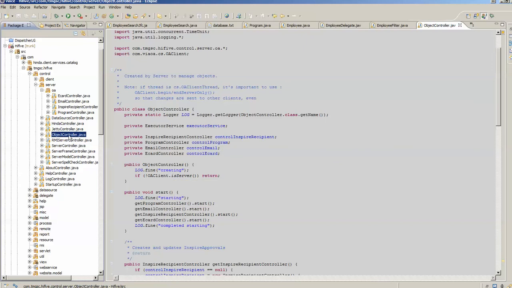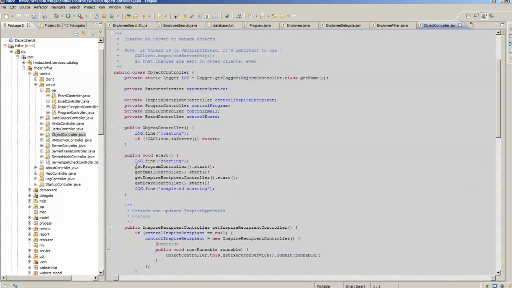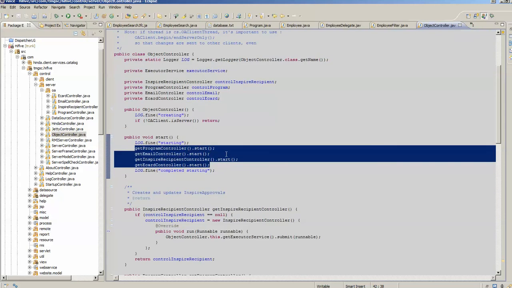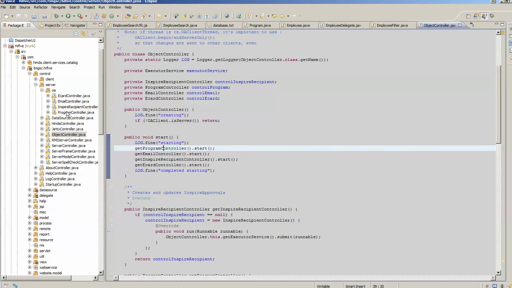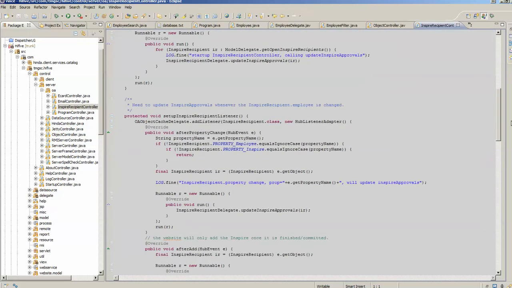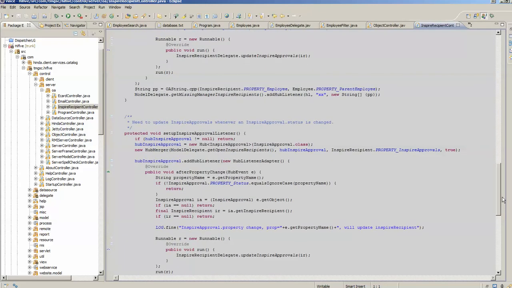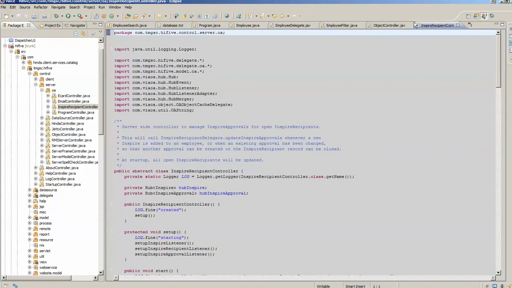So the object controller will basically create, let's see, there's a start, we'll create all those other ones, and they basically just have a way that they're set up that they can have a start and stuff like that. And so for the Inspire recipient, we basically have some code that needs to run to do the management, the housekeeping, so to speak, of managing those objects. So what's nice is it's this one object, it's what it's supposed to listen for or wait for to happen, and whenever that happens, it's going to go ahead and do its thing.